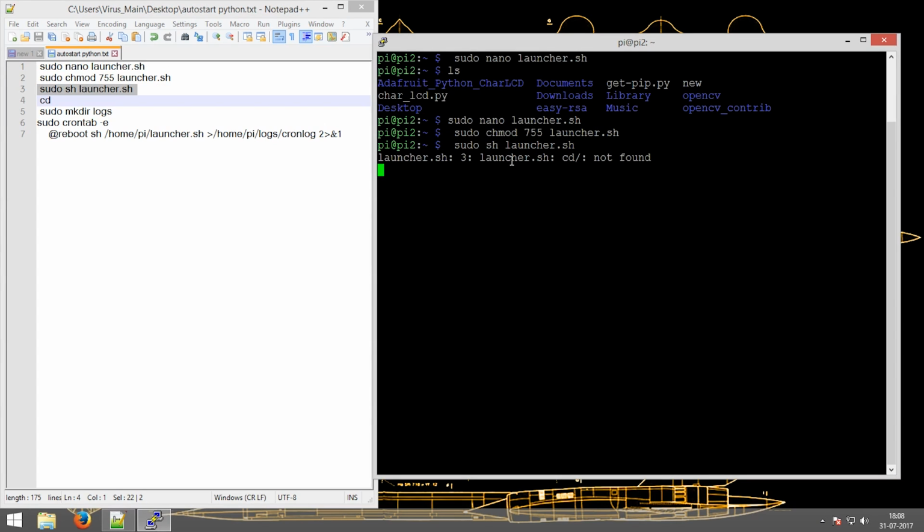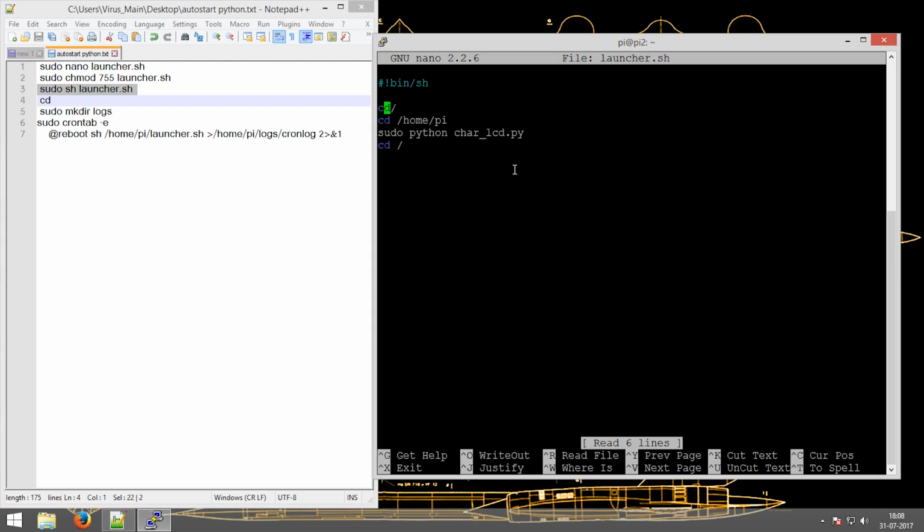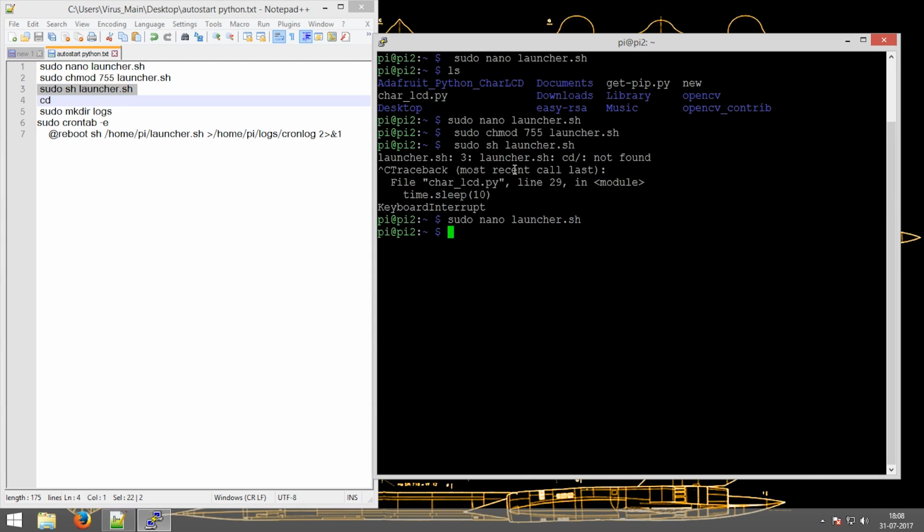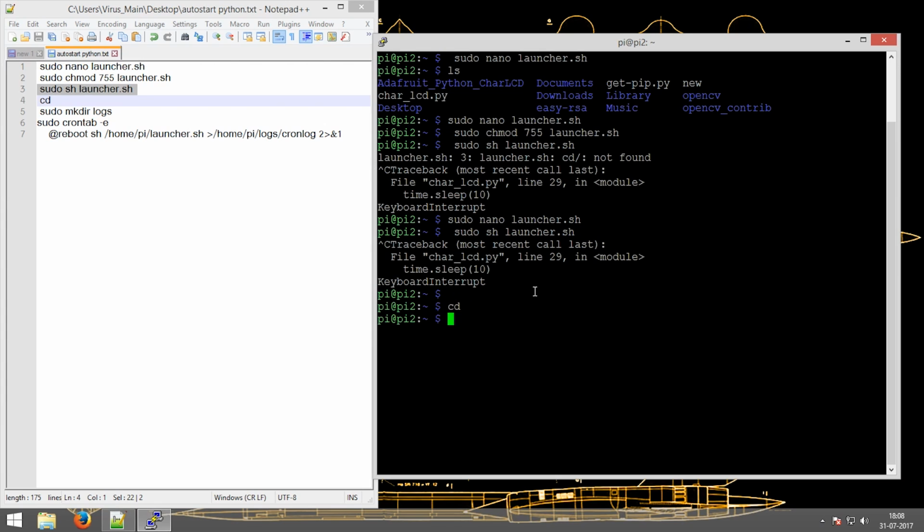Next we'll run the sh file. But as you can see, cd/ is not found. This is because I made a mistake while typing it. I didn't add a space between cd and slash. And hence by just adding the space, I'll be able to go back and run the script without any errors. Now it is working and hence I'll just stop it. Then go to the root directory again.